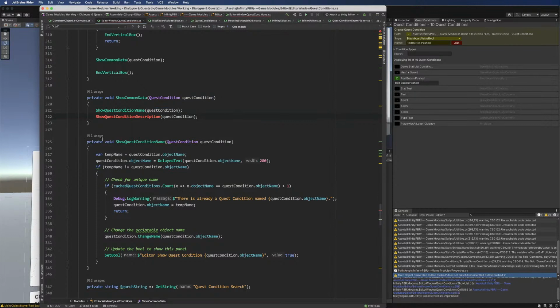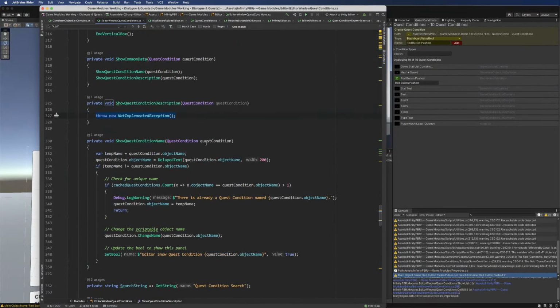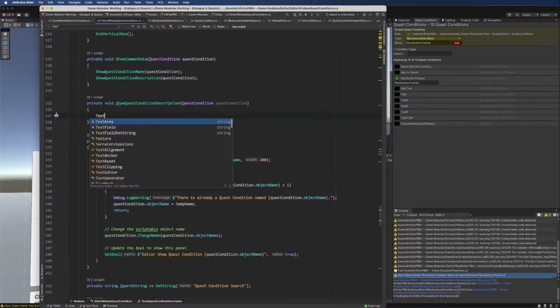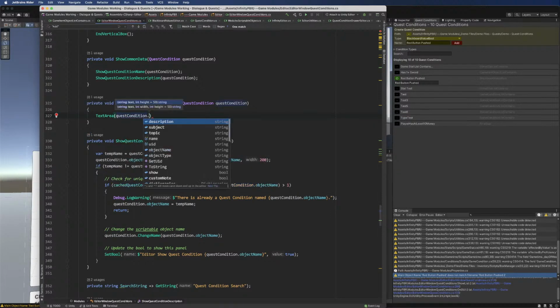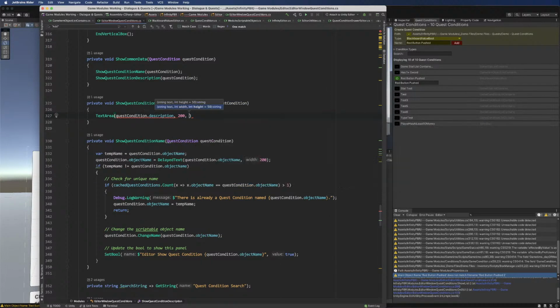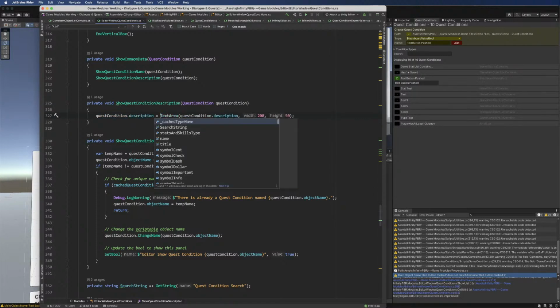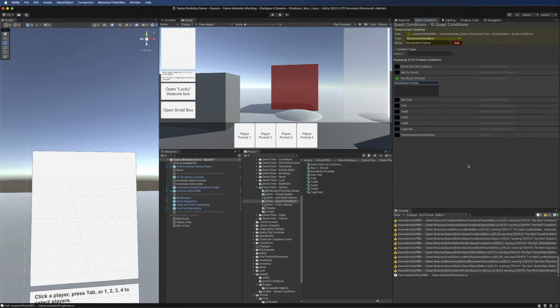And this one should be fairly simple. It's going to be a text field. So we are going to do text box, I think, or text area, probably area. Text area, quest condition dot description, and the width will be 200 as well. Height will be 50, and make sure to actually set this value. And let's see if that works. I guess we should do undos at the same time, but you know what? The undo system can confuse me.